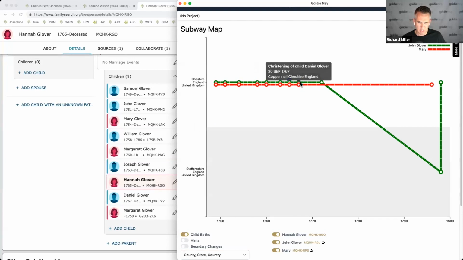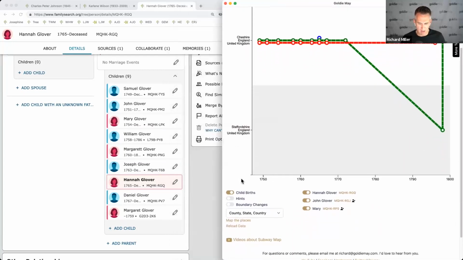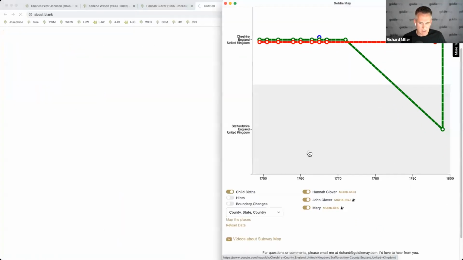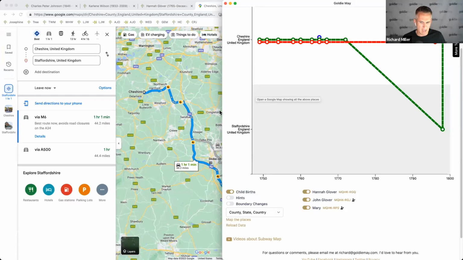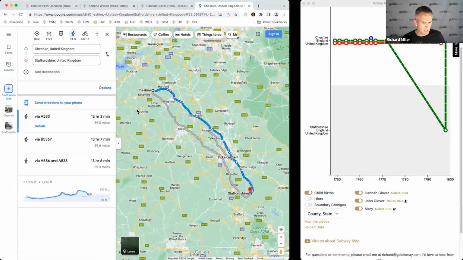So all in Cheshire, England, and we have a kind of offshoot to Staffordshire, England for the burial, but then residence, am I seeing that right? Same, yeah, back in Cheshire. By the way, if you're like me and you don't know where the counties of England are, or anywhere you're researching, come down here to map the places. This will take whatever places are shown on that y-axis and then map them on Google Maps. Then you can see if it makes sense for those two places. Are they close? Are they far?